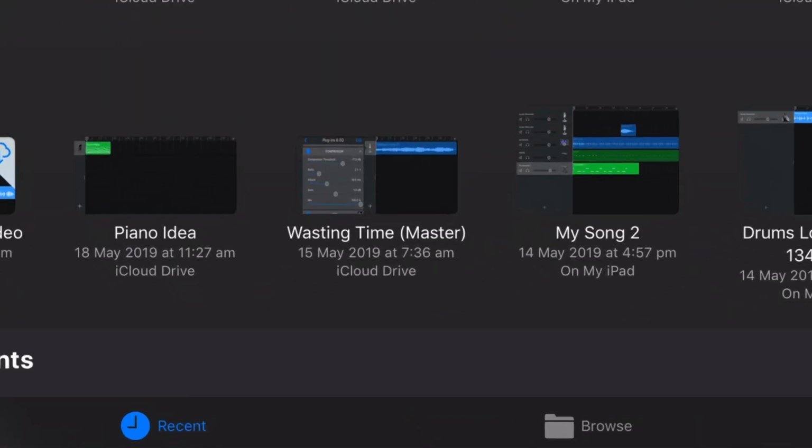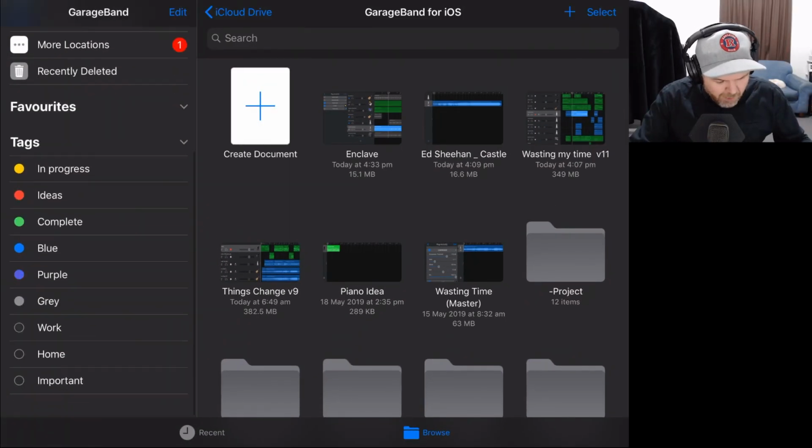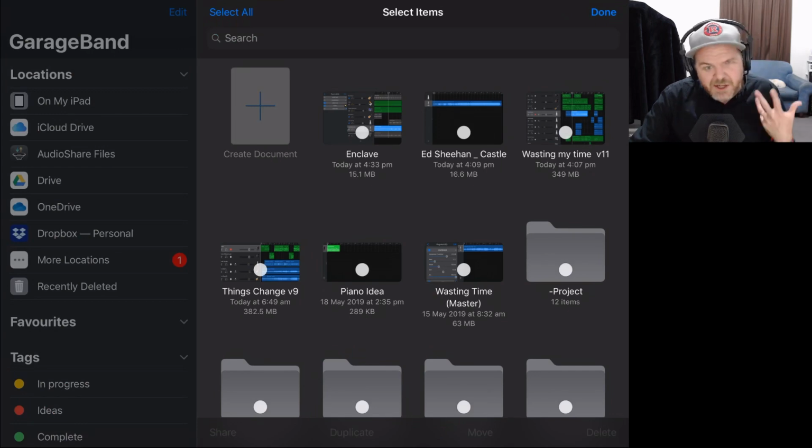All we need to do is tap on this browse button in the bottom right corner, and now we've got all of our file locations down the side, but importantly, we've got this select button in the top right. We can tap on select, and now we can actually do some things.